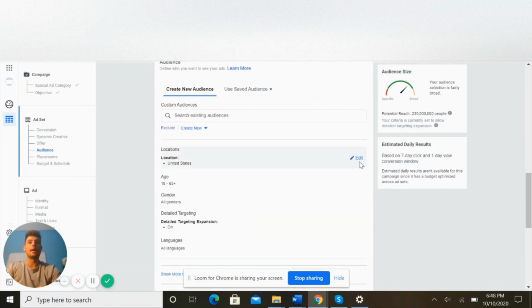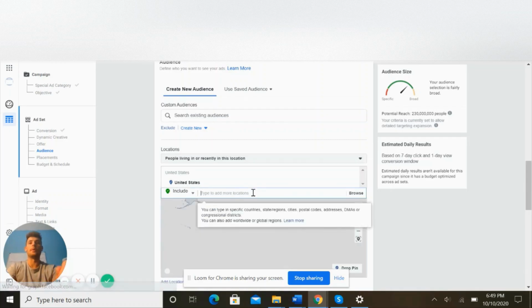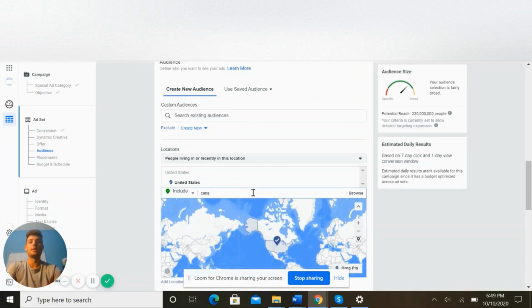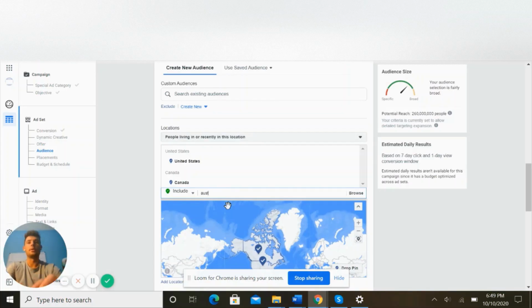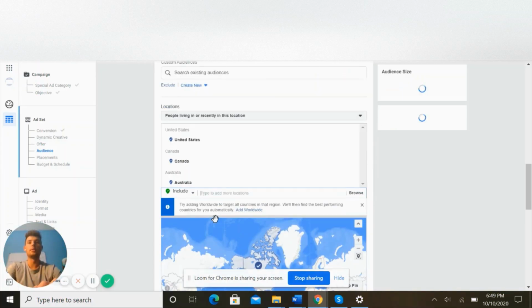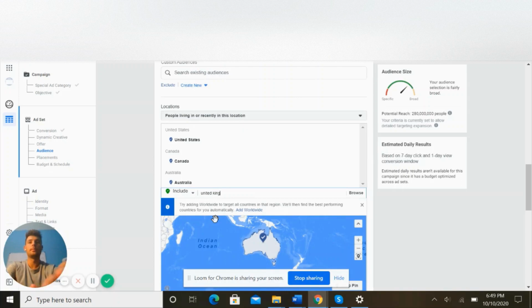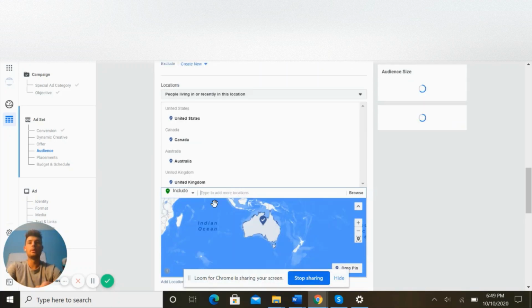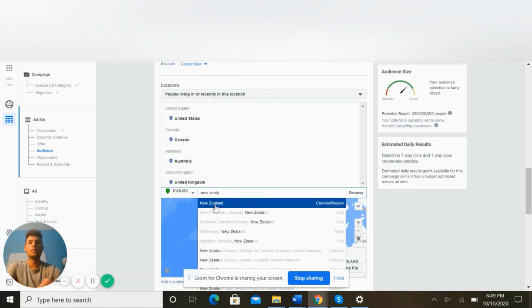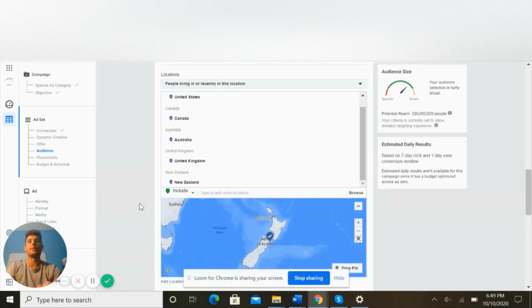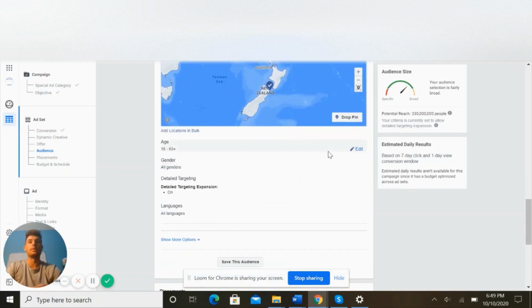For the audience location, I'm just going to do the big 5 English-speaking countries. So we'll do Canada, United States, Australia, the United Kingdom, and we will do New Zealand. All right, so those are the big 5 countries. We're going to scroll down. Gender, we're going to leave that.